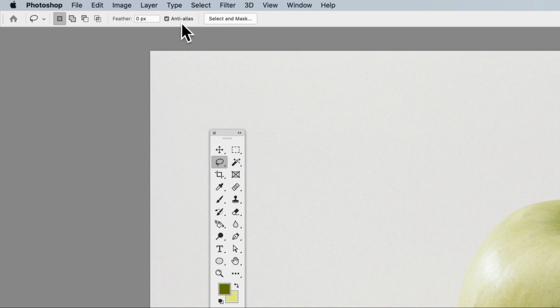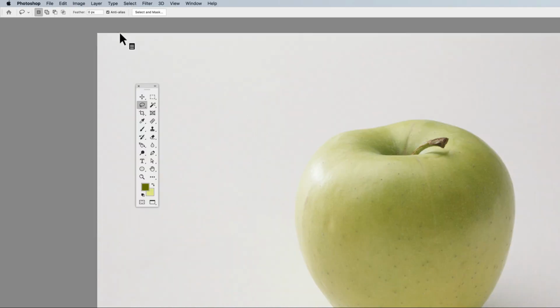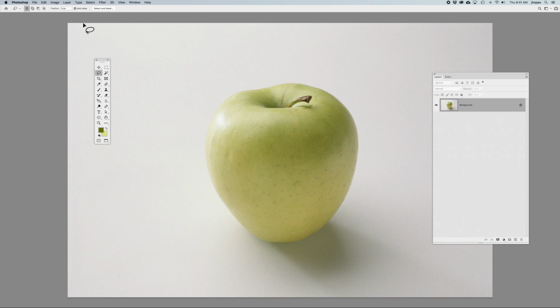Anti-aliasing is going to produce a smoothing effect, and this is something we definitely want to have on so that we don't get the really jagged stair-step type of selection that makes it look like an 8-bit video game back from the early 80s with our selection. So just a quick overview of what goes on with the selection tools.